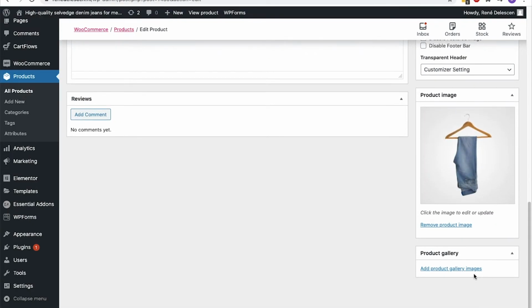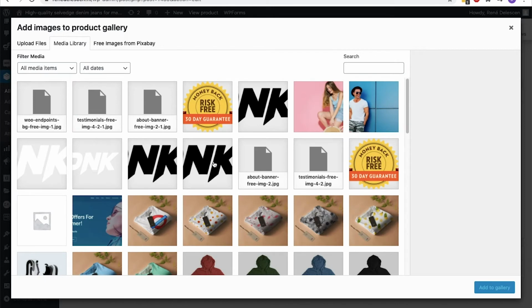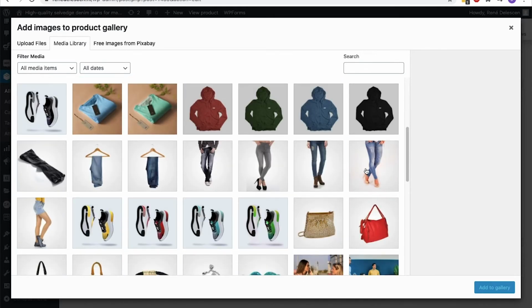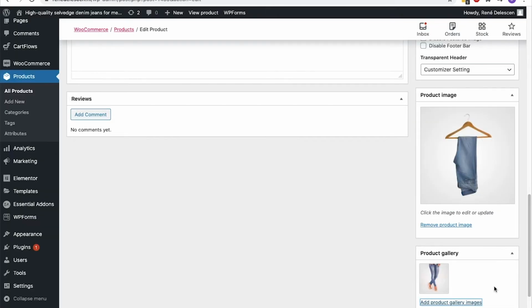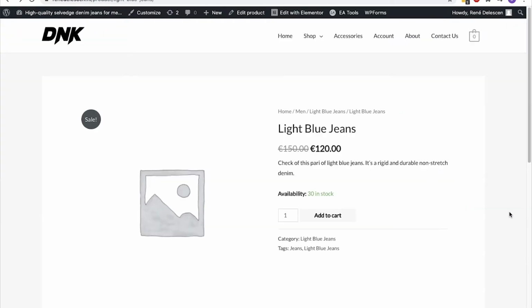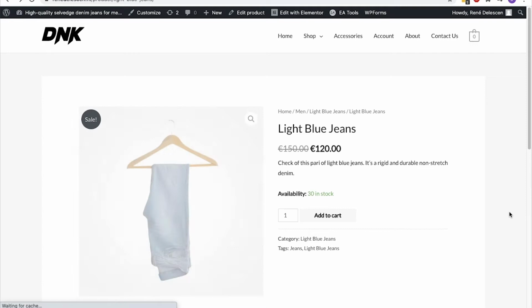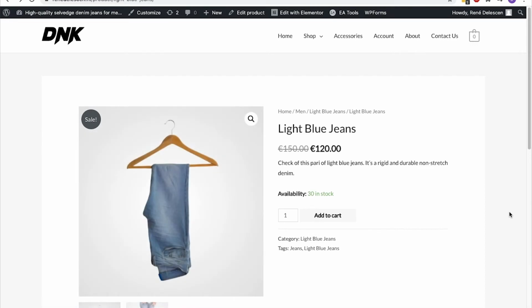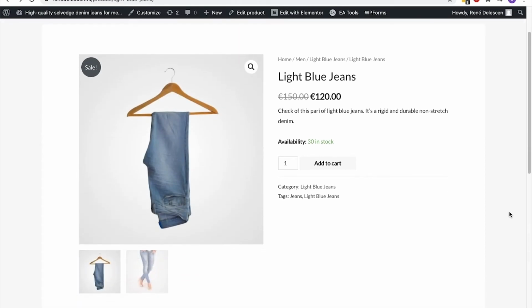You can also add some more visuals to the product gallery. For example, let's pick this one. Make sure the image sizes match. Let's update the page and have a look. Now click on the refresh button and there we go. Everything looks great in my opinion.